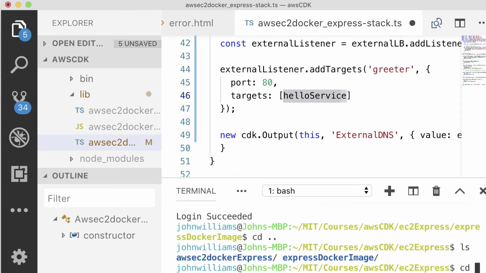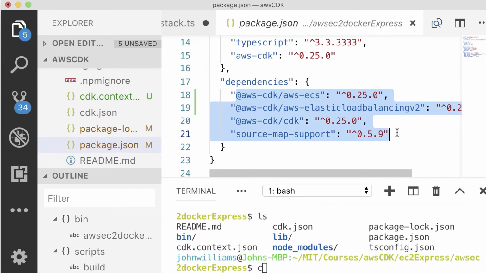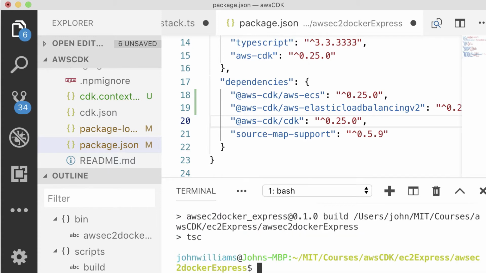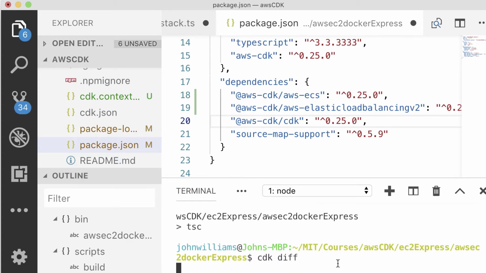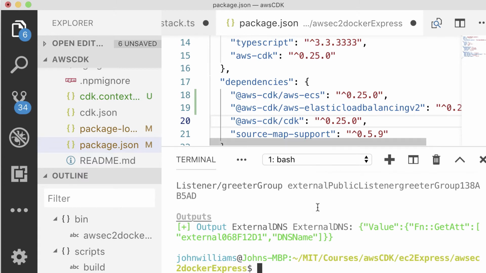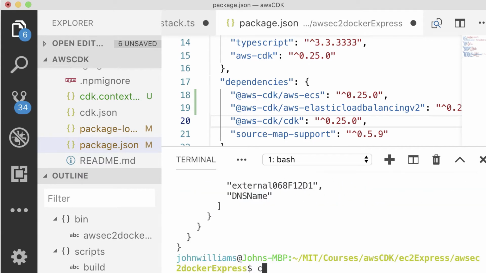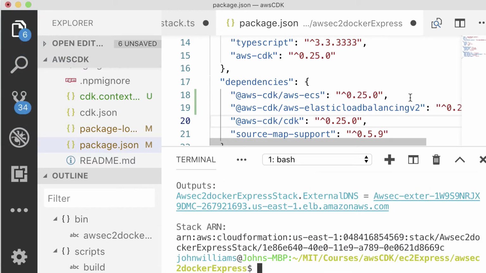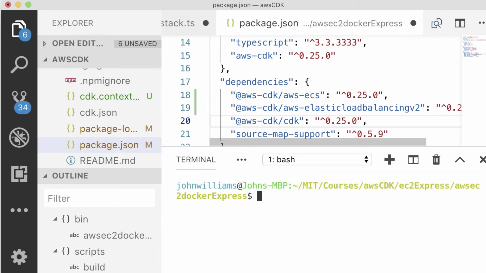Let's go to AWS. All of those have been installed, and now we're ready to deploy. So npm run build. Okay. CDK diff. Let's see what's going to happen. Looks okay. And we can just do CDK deploy. Okay, it looks like it's completed okay. Let's check it out. Okay, so it's deployed.